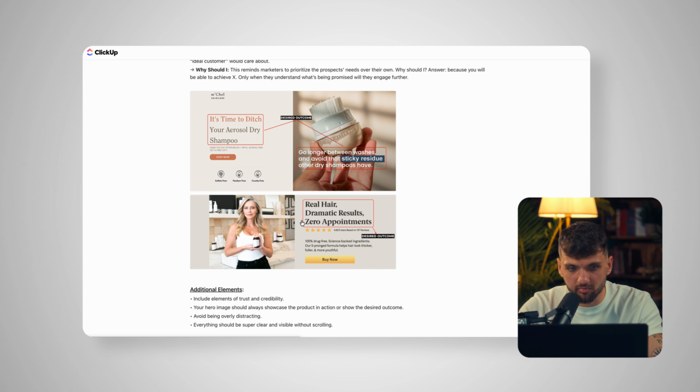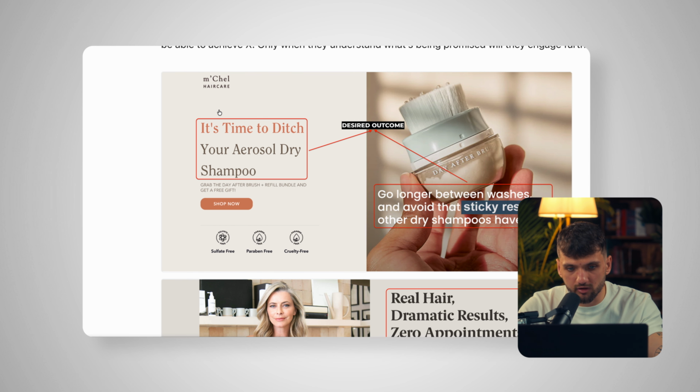As you can see, I have some examples pulled up on my screen. It's really important that the main headline in your hero section, no matter if it's on a static image or the actual text-based headline, is building that desired outcome. In this example, it's time to ditch your aerosol dry shampoo.